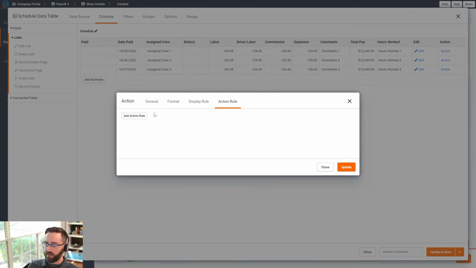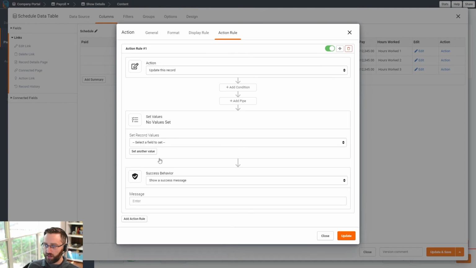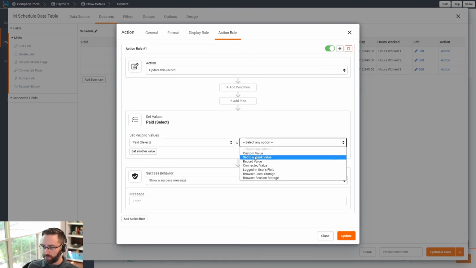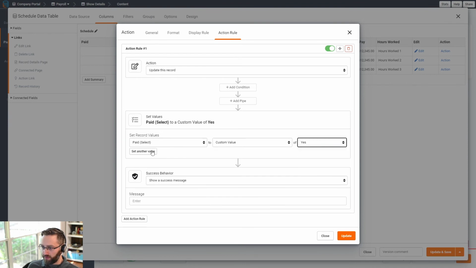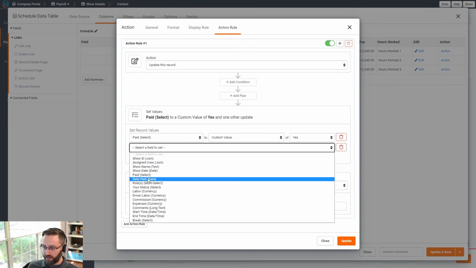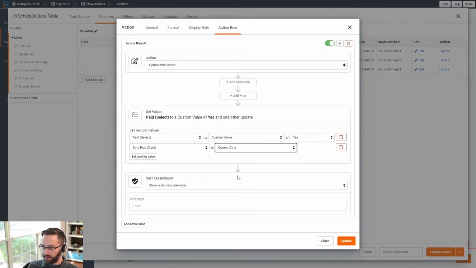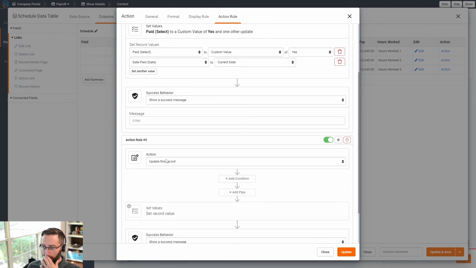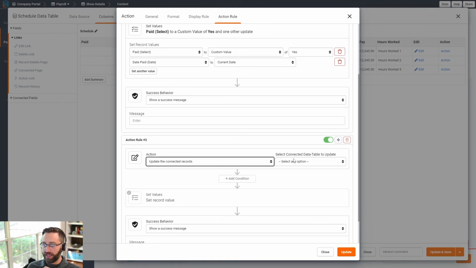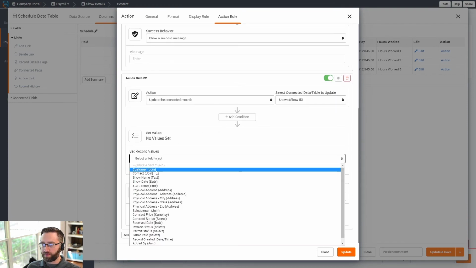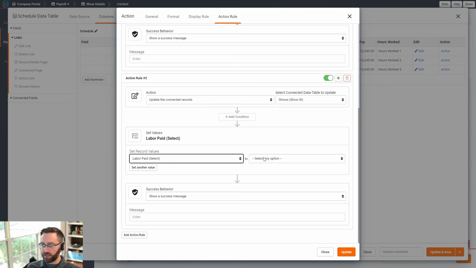Okay, so we're going to update the schedule record to say that it's been paid. Custom value of yes, and date paid to current date. Yeah, current date. Okay. And now we're also going to add a rule to update the connected parent show or event. All right. And we are going to update this to labor paid.